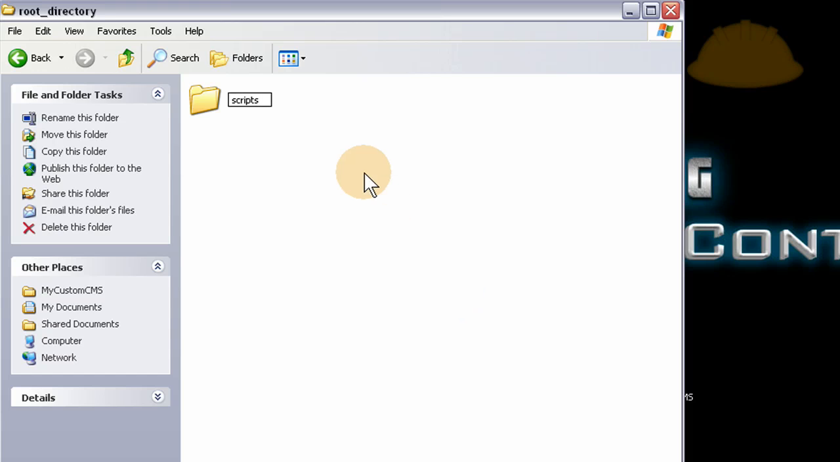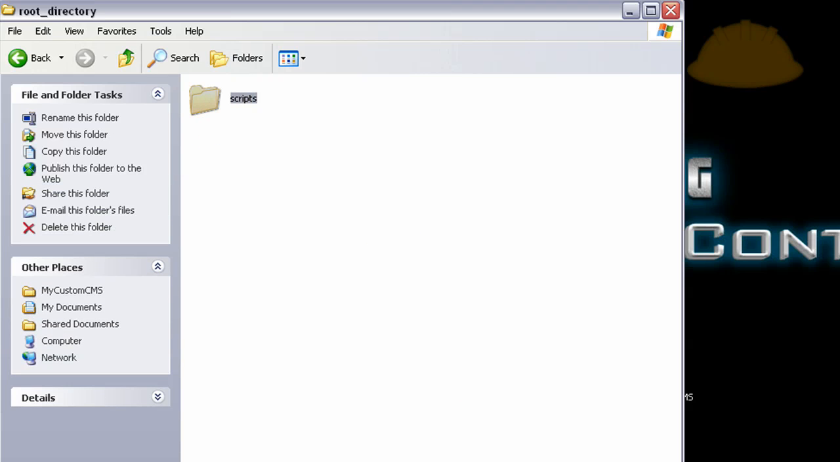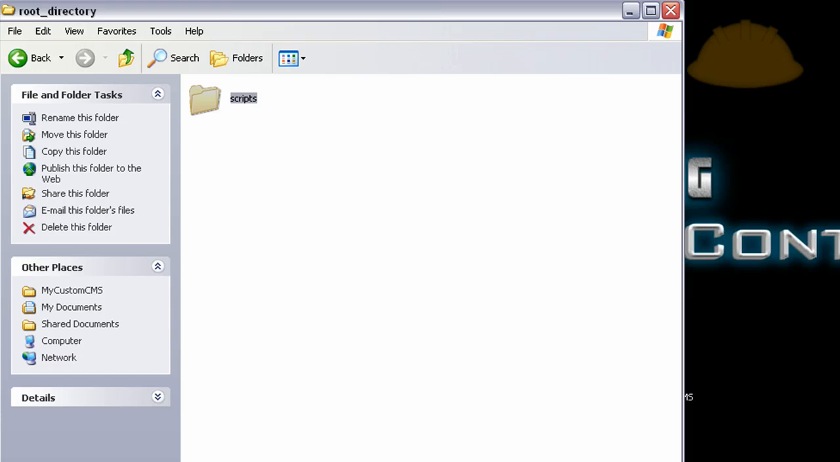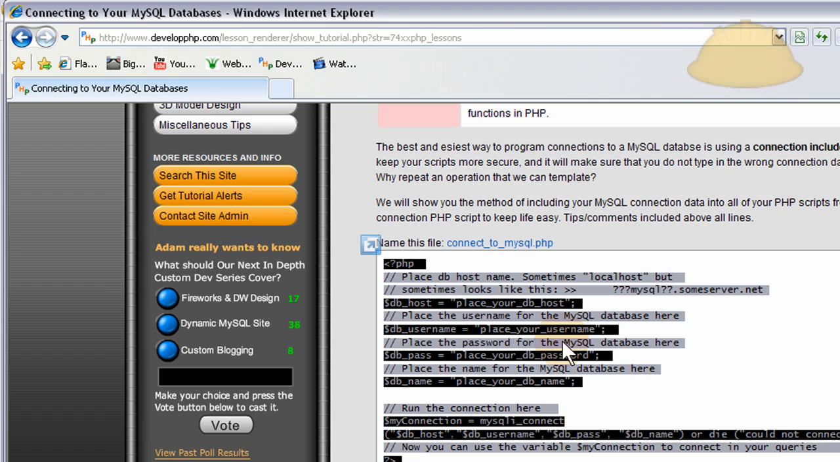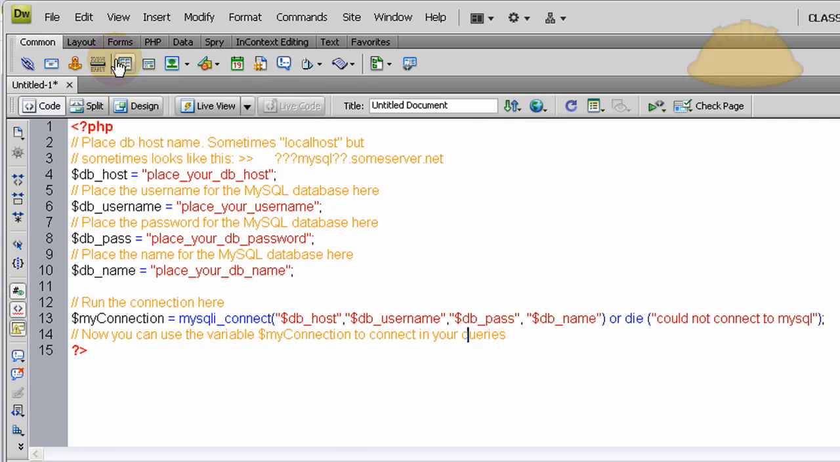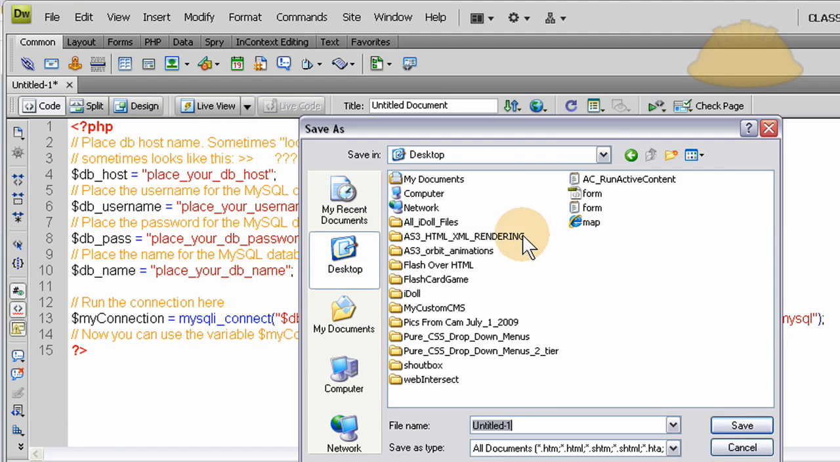Scripts. Now inside of scripts, we can save this new file that we have here, and we'll call it, what do we name it here at the page? Connect to MySQL.php. Let's just grab that. Control C. Make sure we just grab the letters. Control C. Now in Dreamweaver, File, Save As. I'm going to save this file on our desktop in the My Custom CMS root directory in the scripts folder.